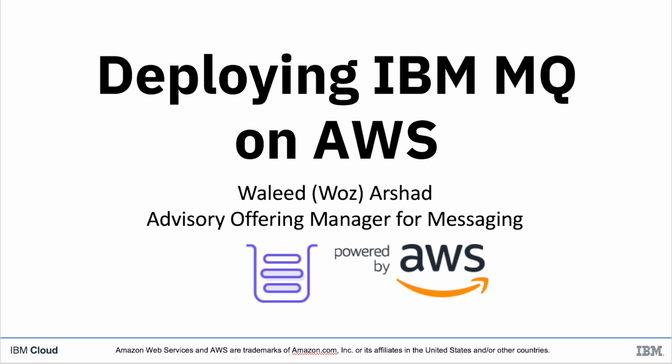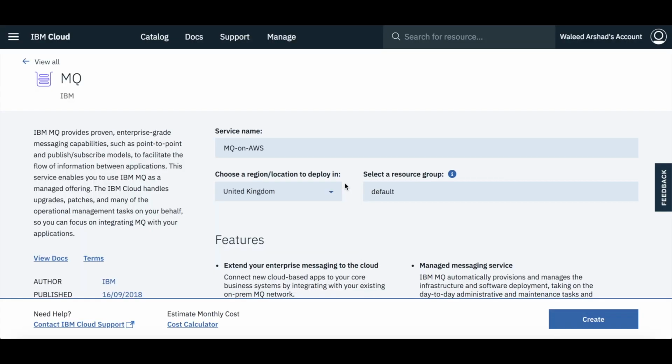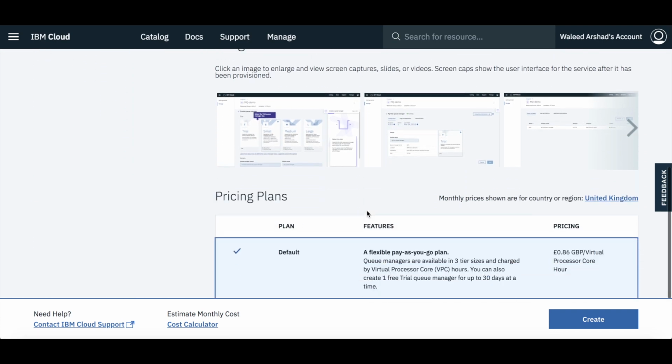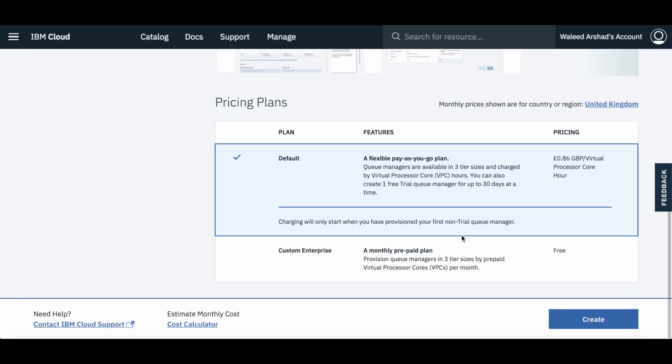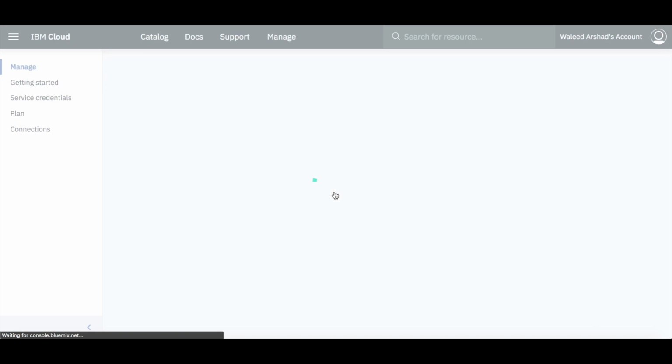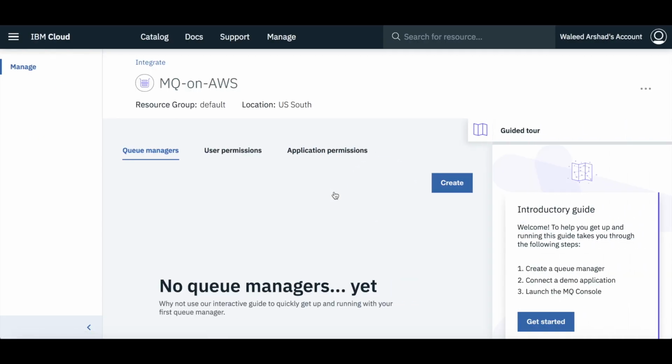Today we're going to run through how quickly and easily you can deploy a queue manager that's managed by IBM onto AWS. You'll be able to enjoy all of the benefits of a managed service with this queue manager on AWS. These benefits include infrastructure and version maintenance by the IBM Cloud team, simple scaling of your service, and being able to connect to on-premise systems and cloud applications with ease.